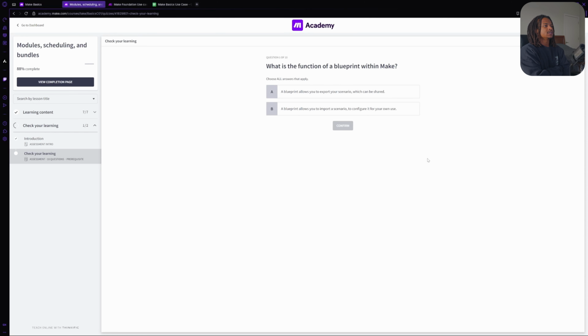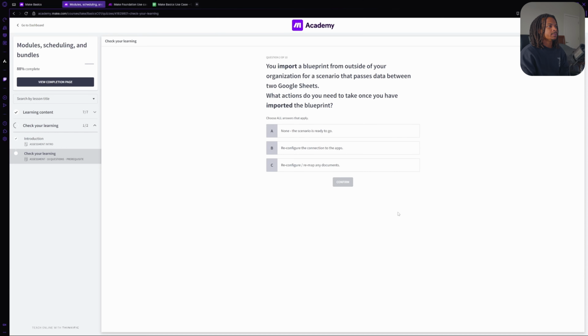Question 1. What is the function of a blueprint within Make? Choose all that apply. This is both of them. A blueprint allows you to export your scenario, which can be shared. And also, a blueprint allows you to import a scenario to configure it for your own use. Both of those. Cool. You import a blueprint from outside of your organization for a scenario that passes data between 2 Google Sheets. What actions do you need to take once you have imported the blueprints?